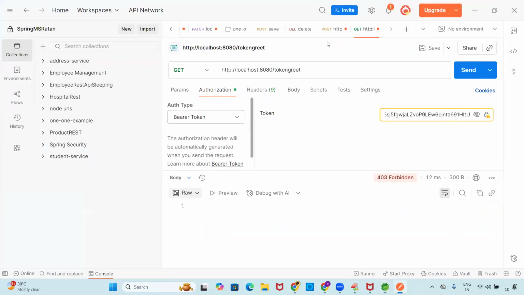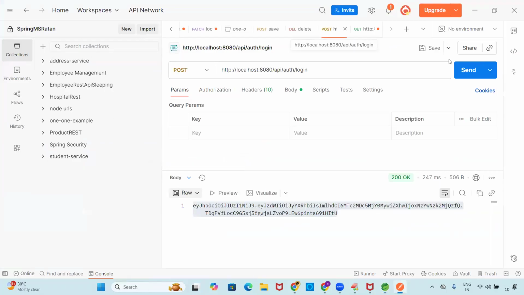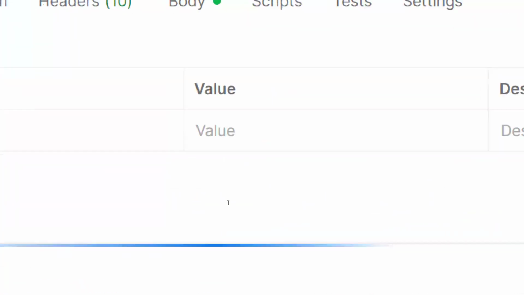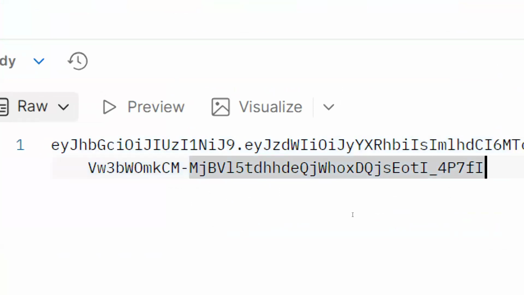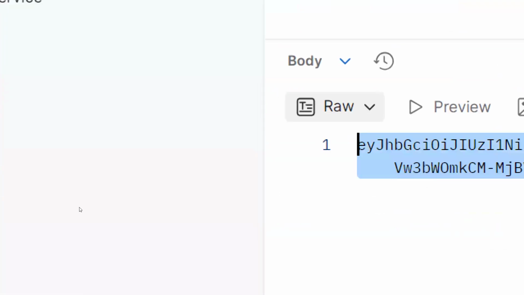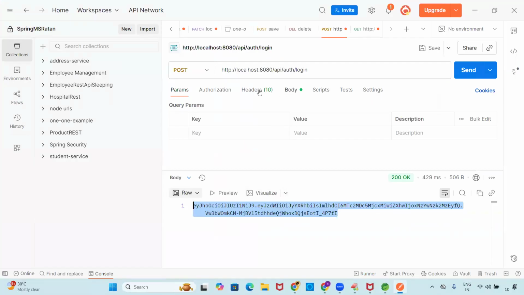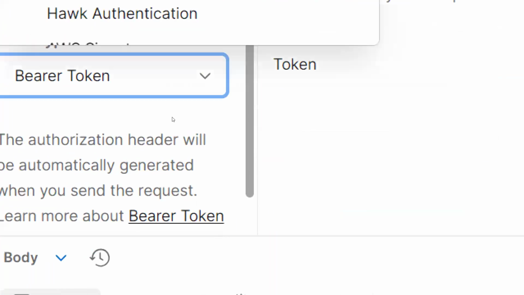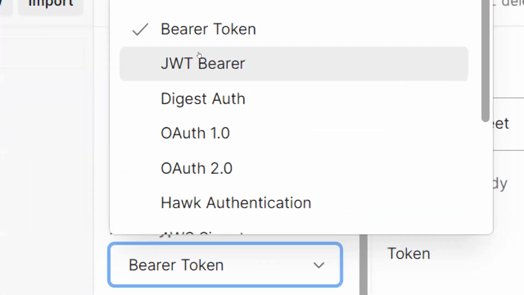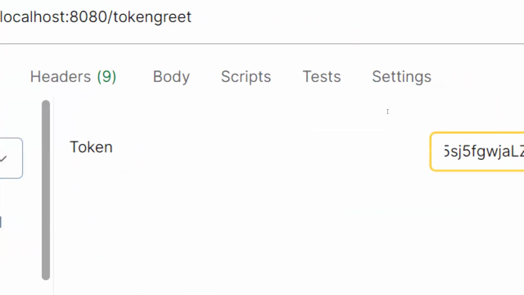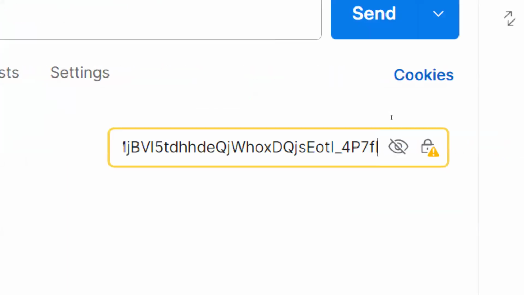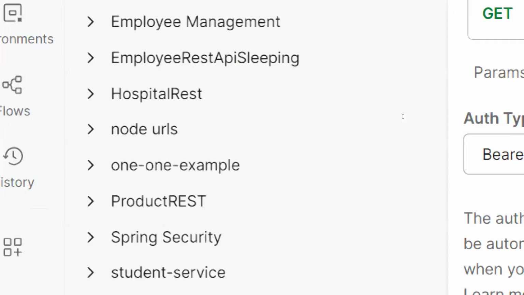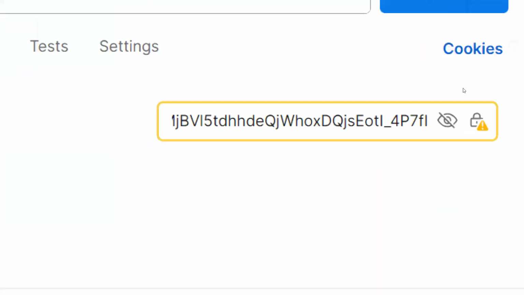Just run this class, generate one token, and click on Send. Once you click on Send, the token is ready, so copy this token. Next one is the GET call. In the GET call, select Authorization and Bearer token. Hey, don't write JWT bearer, guys. You write Bearer token, and this is the token we have to give. Once we give the token, click on Send.